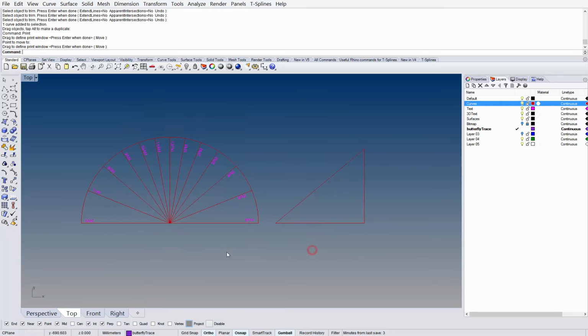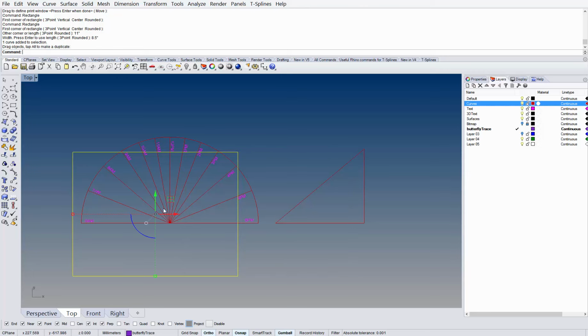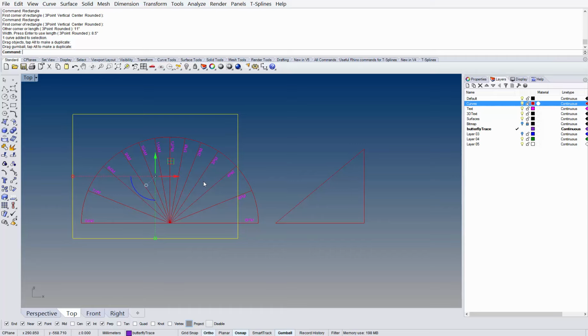Let's close this real quick, and let's draw a rectangle. So I type the word rectangle, and first corner of rectangle is here, and the other length, let's do 11 inches, and in the other direction, let's do 8.5 inches. So you can see it almost fits, 8.5 by 11. So now what we're going to do is scale both of these down proportionally.